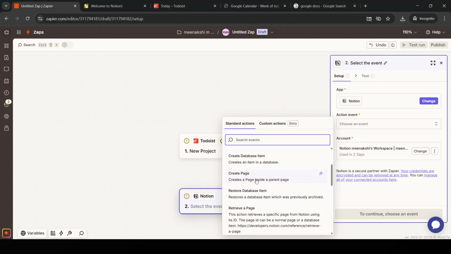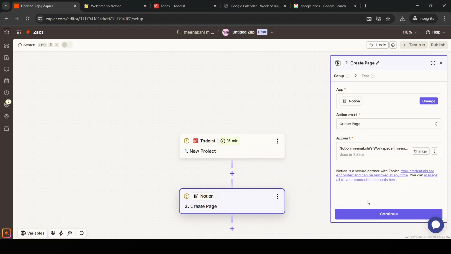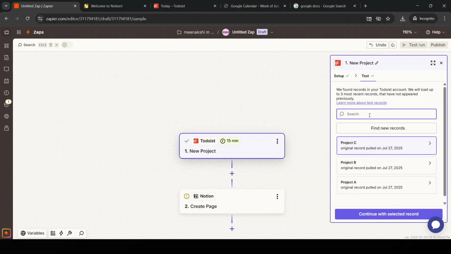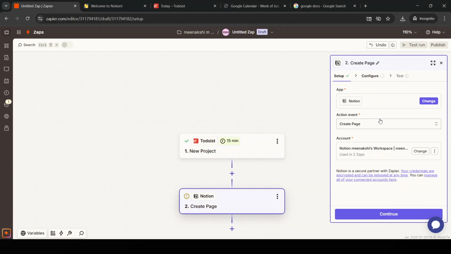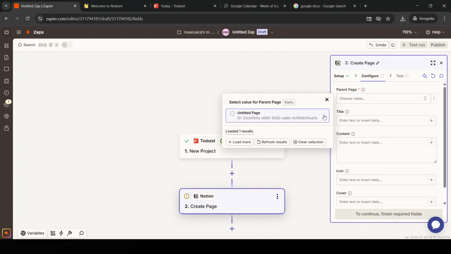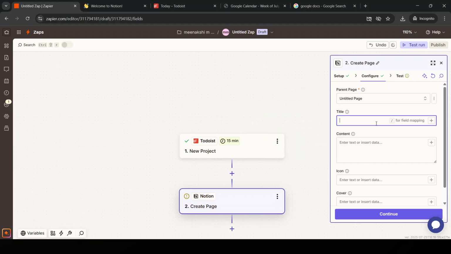Next, it's time to set up the action. For this, choose Notion as the action app. You'll also need to select the specific action event you want to occur in Notion. This could be creating a new page, appending content, or any other option that suits your way of organizing information. For simplicity, let's choose Create Database Item, which summarizes sending a Todoist task to a Notion database for tracking.